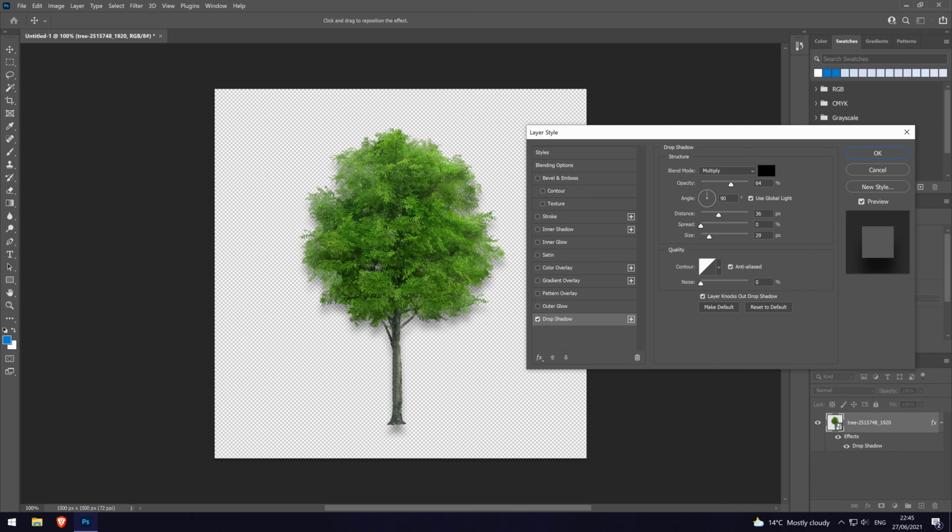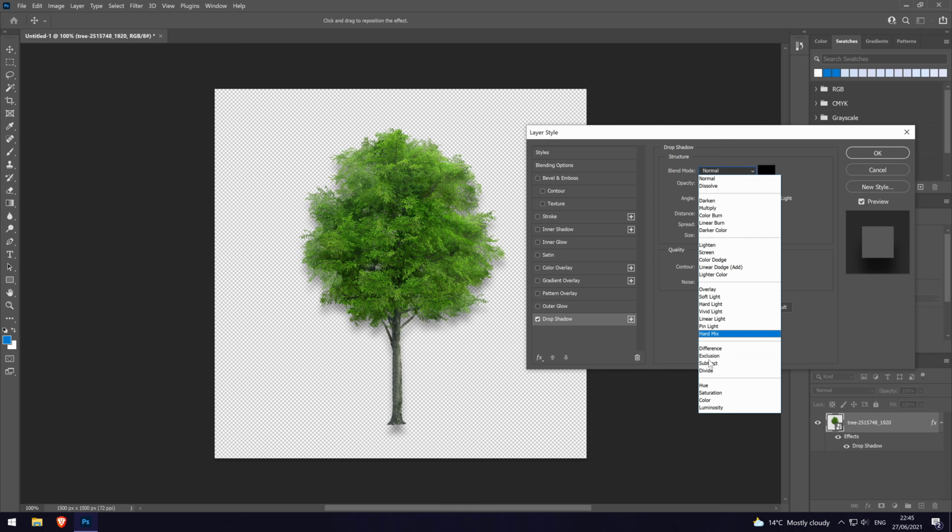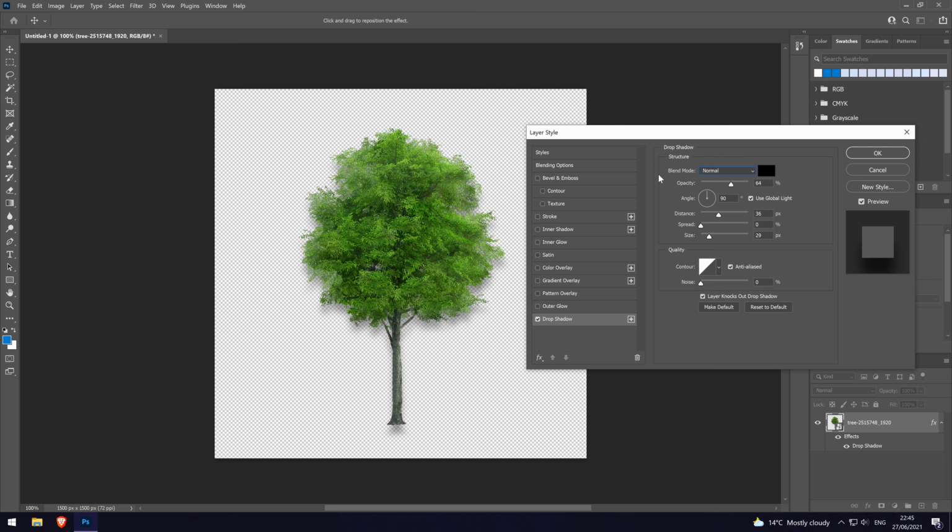Within the Drop Shadow effects window, the first option to change is the blend mode. This will affect how the shadow blends with the layers below it. If the shadow and shape is the only layer, it won't matter which you choose. This is up to you, and you might want to test a few out. We'll be leaving it on normal for this example.